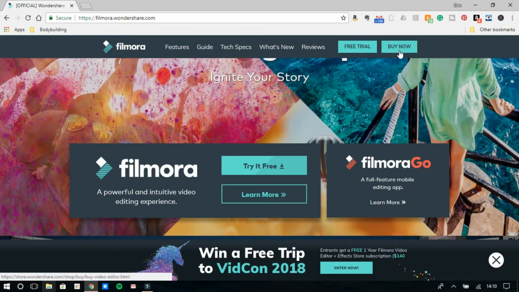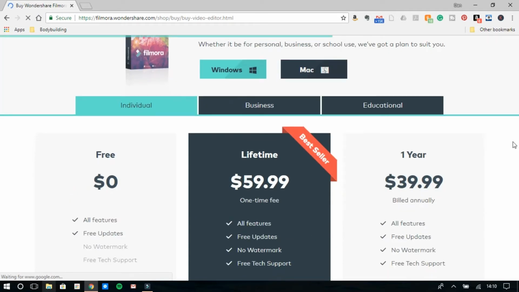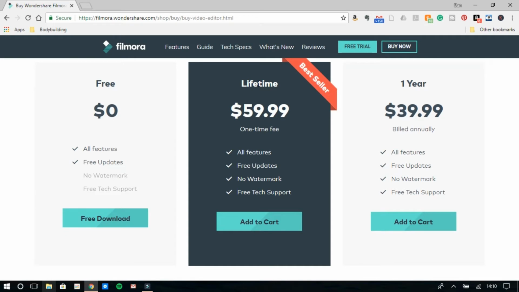But you can buy it. You go to buy now. You can buy it for Windows or Mac, as individual, business, or educational. So a lifetime license is $60, which I think works out about £50. Or you can get it for 1 year, which is $40 or about £32, something like that. But personally, I don't know why you'd do that. Why don't you just spend the extra $20 and get lifetime use of it?